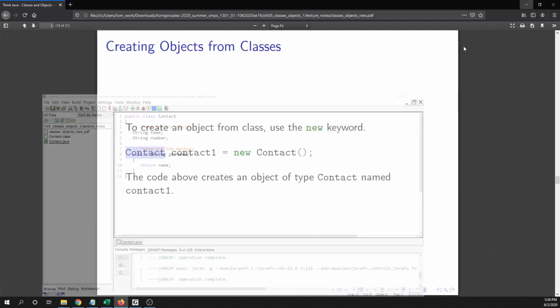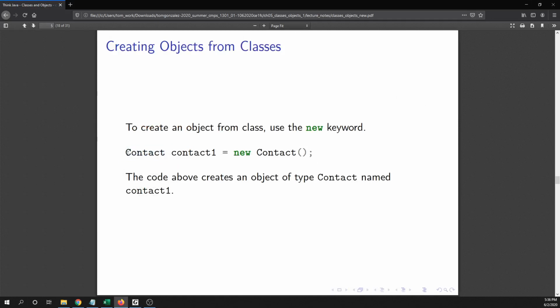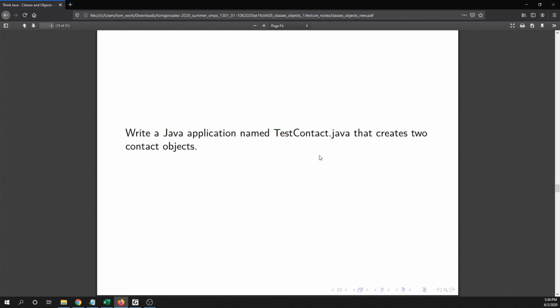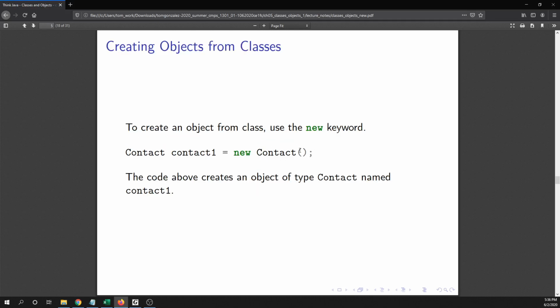If we want to create a contact object, then we put the name of the class, which is Contact, and then a name that we create for the variable, and then the assignment operator, and then the new keyword. And then the name of the class again, followed by open and close parentheses. All right, so this is how we would create a contact object. This is how an outside class would use this class that we have just created.